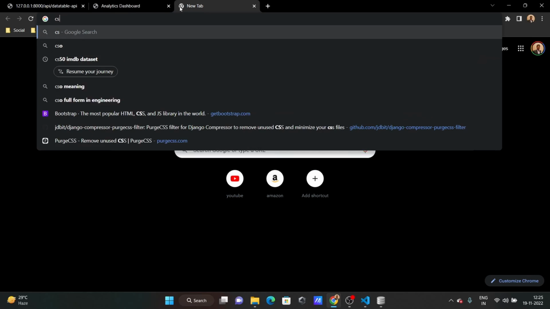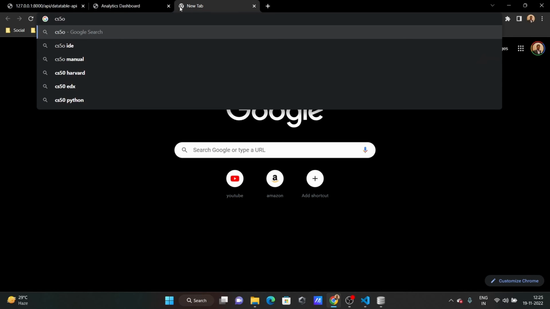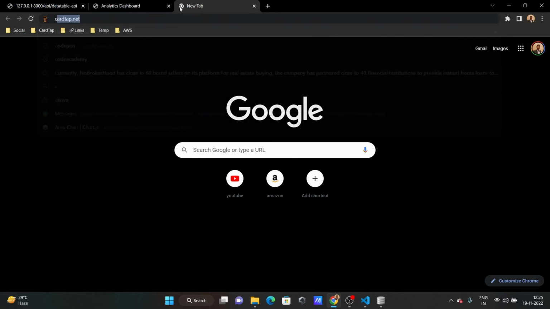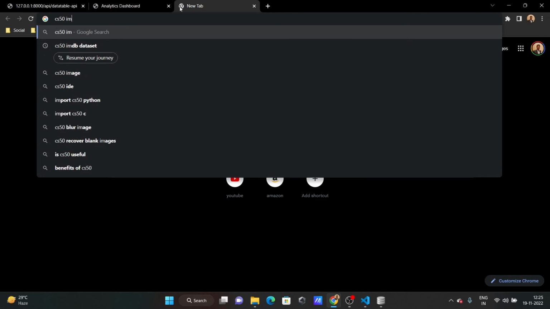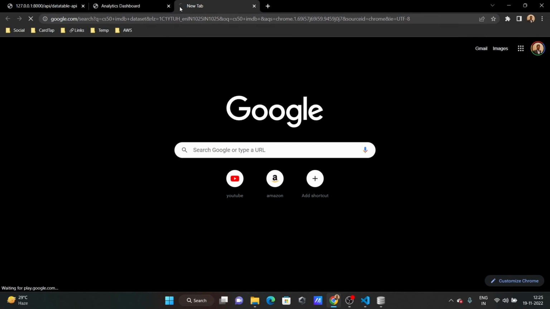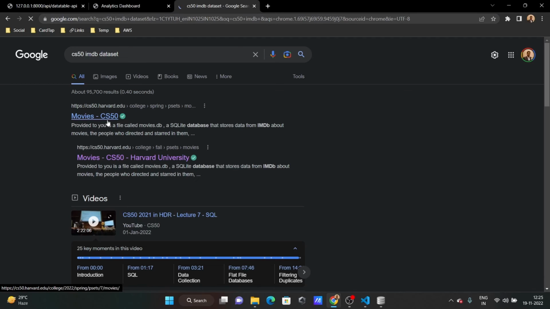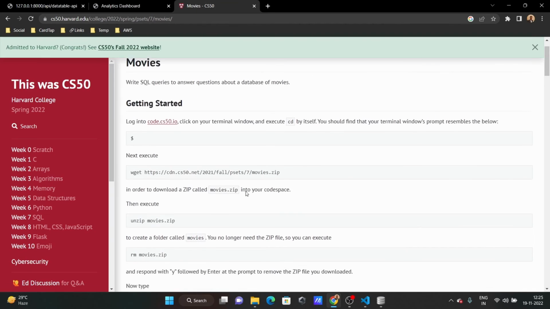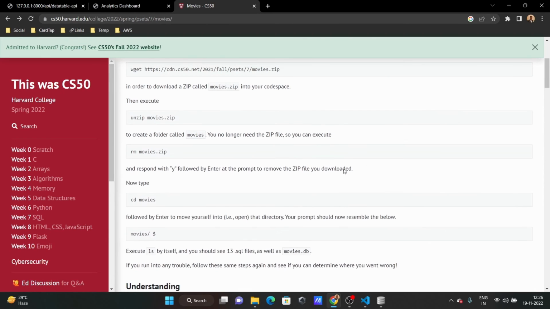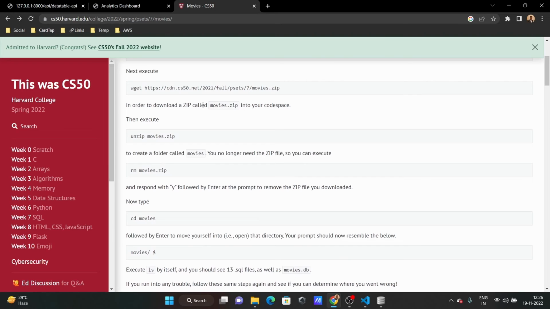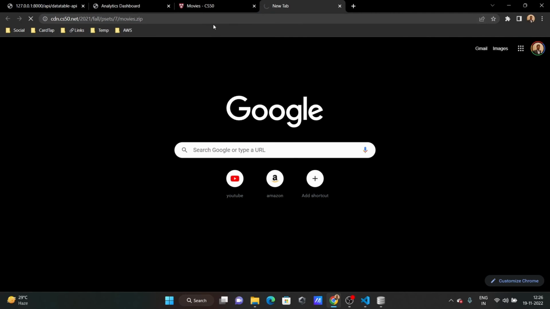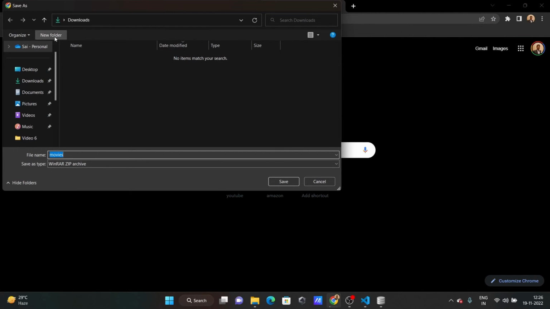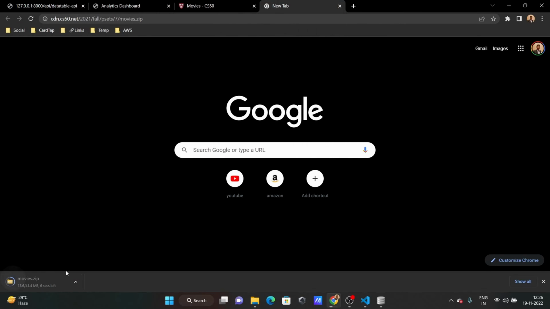Go to CS50, CS50 IMDb dataset, search for it, go there, so copy the link over here and paste it. Then you'll get a file, save it.